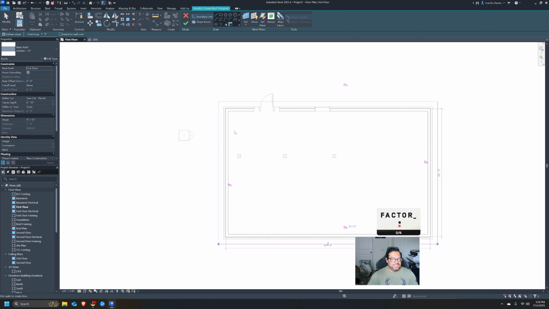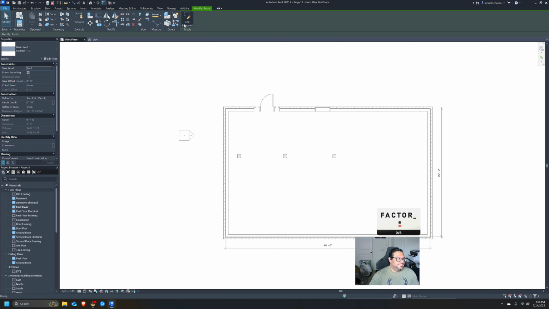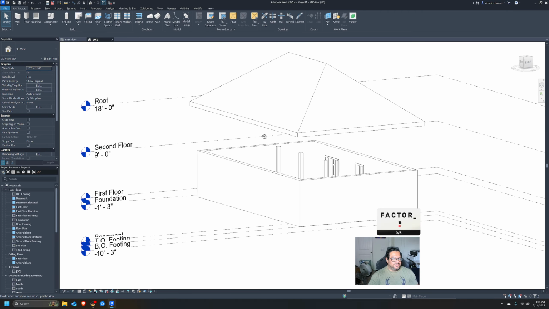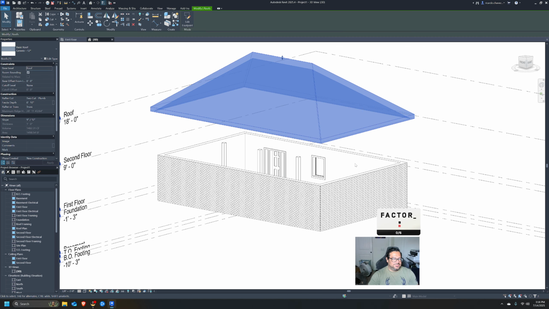Right now our slope is 9/12. And then we're going to click our base level. So your base level is where you want your roof to start. So for this, we're going to start at our roof. So there's our roof right there. Click OK. And then we go to our 3D view. You guys will see there's our roof, which is at this instance we did.